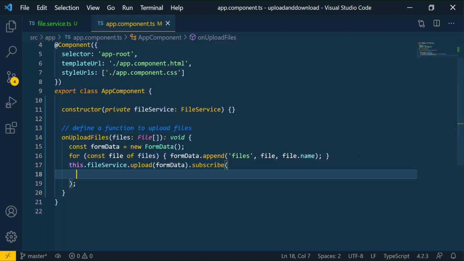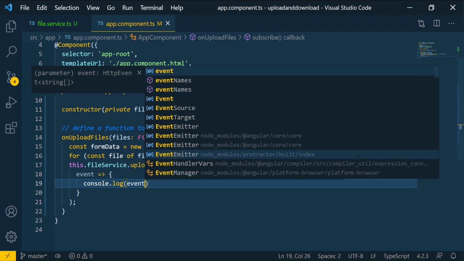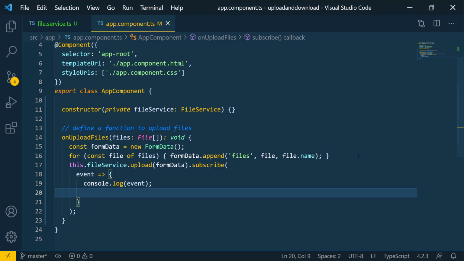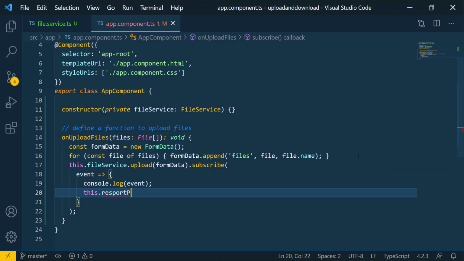So here we know we're going to get some event, because that's what we're expecting. Once we get those events, we can actually run some logic. The first thing I want to do here is console.log so that we can see what's going on. So I'm going to log those events. The second thing I want to do is call another function that's going to do the logic to report the progress. So here I'm going to do this.reportProgress, and I'm going to pass in the event.